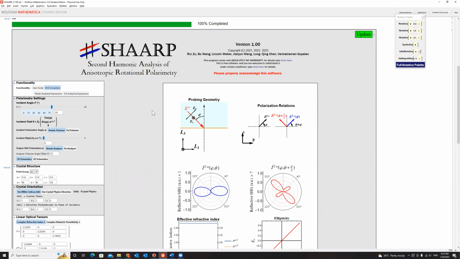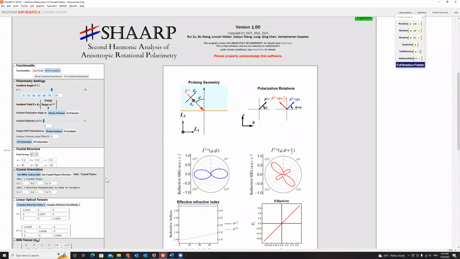The first row contains the probing geometry and the polarization relations. By putting cursors on the plot, detailed descriptions of each plot will appear. The second row contains SAG polar plots as a function of phi and psi. Those 2 angles are displayed in polarization relations, as you can see from here. The third row contains Snell's law of ordinary and extraordinary wave, and the ellipticity for the incident wave.